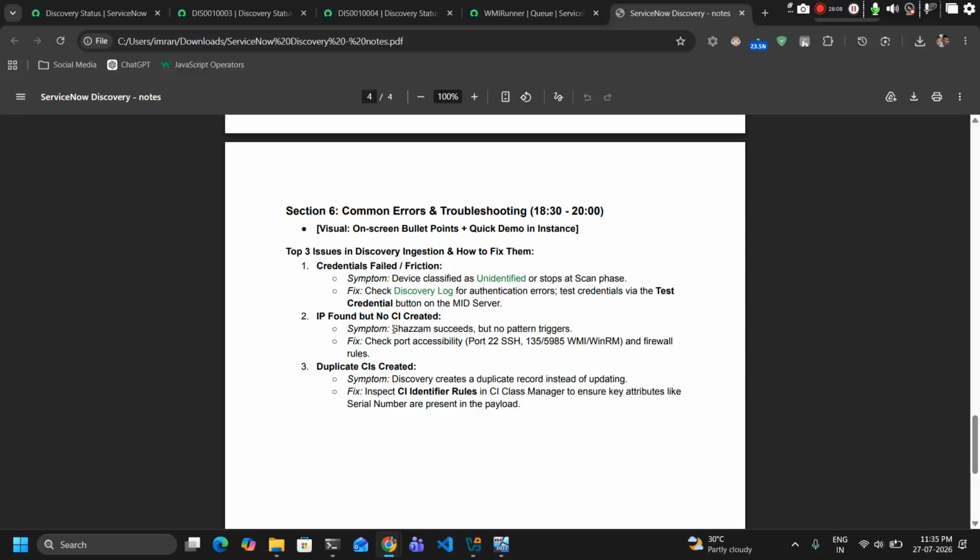And duplication might be created because if we don't make the correct identification rules, it will create a new CI which is already existing in our CMDB. So these are all the common errors we can get in discovery. So in upcoming videos, I'll be explaining the live discovery and what things are involved in that.